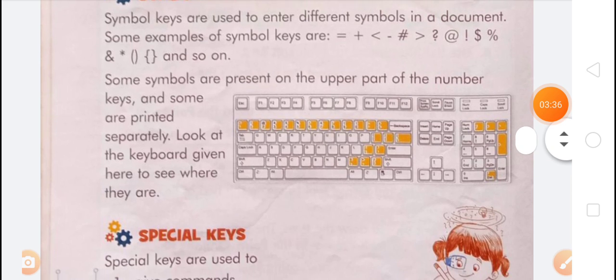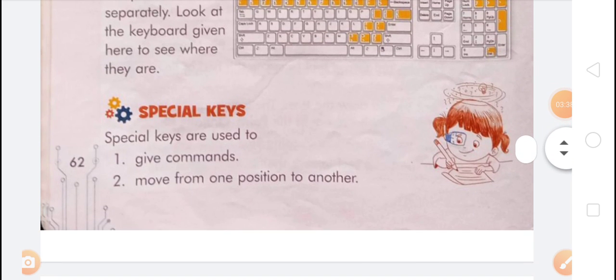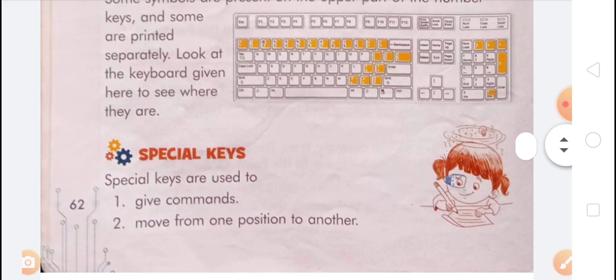And now, what are special keys? Special keys are used to give commands and move from one position to another.